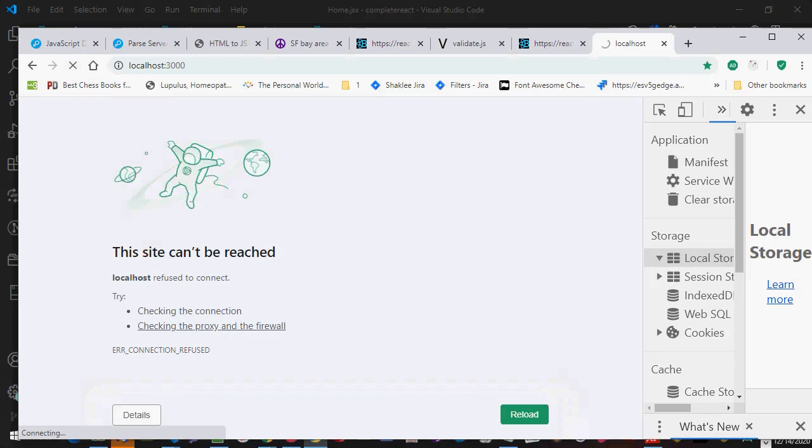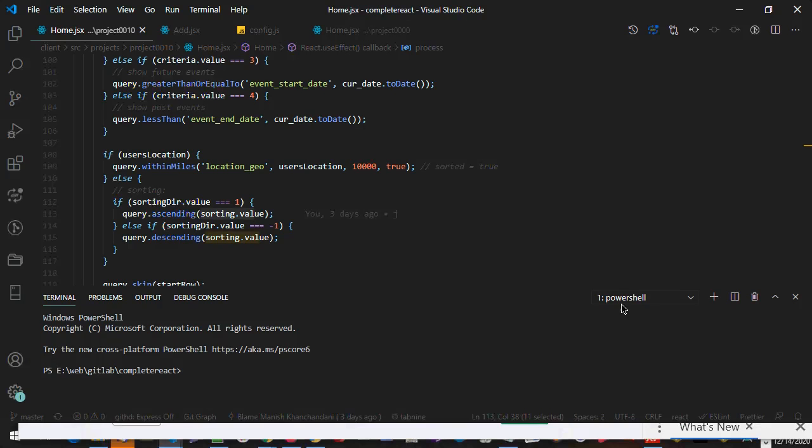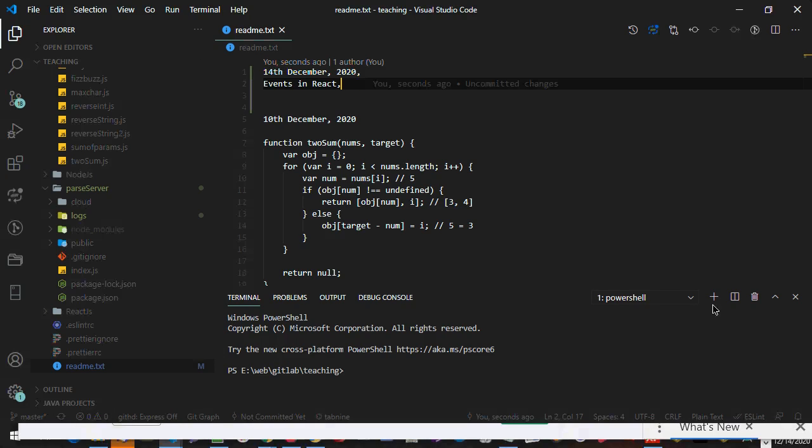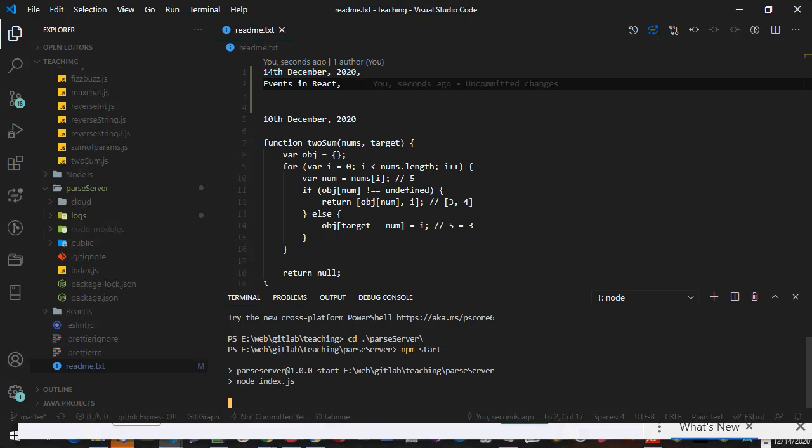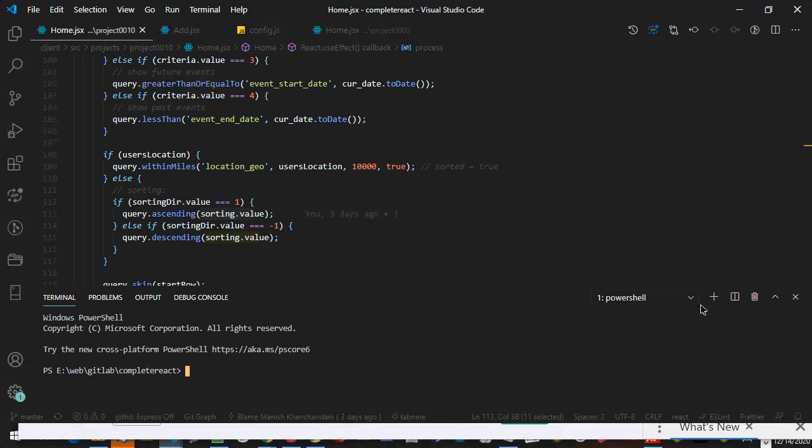Okay, what happened? Okay, I need to restart, I think. Yeah, so because the Visual Studio Code got closed, so I need to restart.